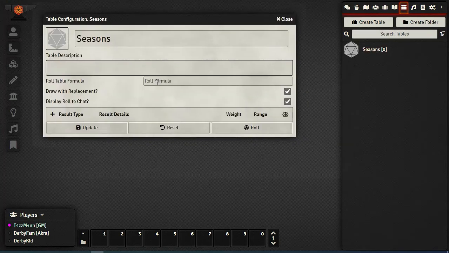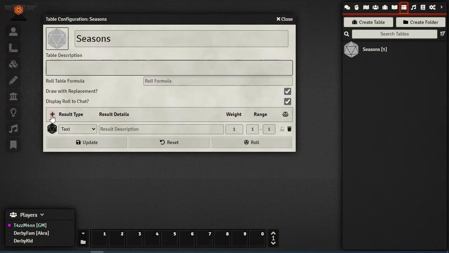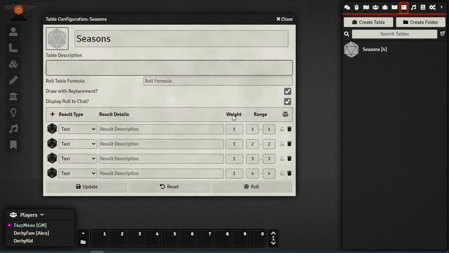And what we can do is come into here. Seasons table description. Oh, it's right here. So we're going to have, let's say, 4 seasons, right? We're going to say 1 to 1, 2 to 2. We're going to roll a 1d4. So 1d4 is our formula. Table description: what season is it? So there we go. There's our description of it.